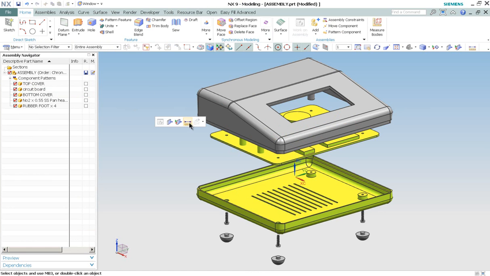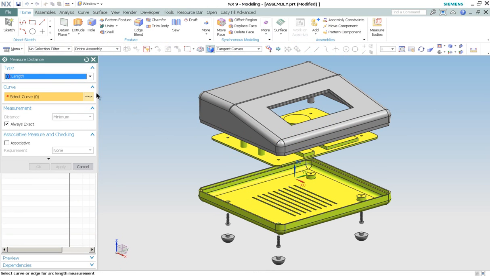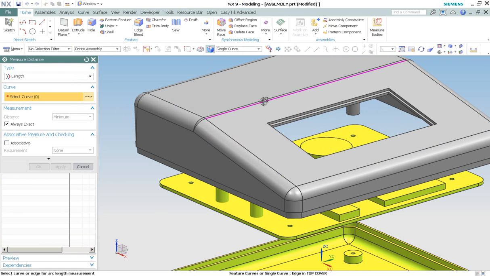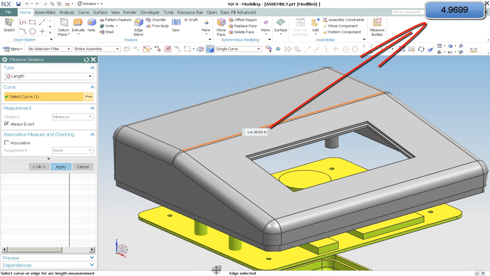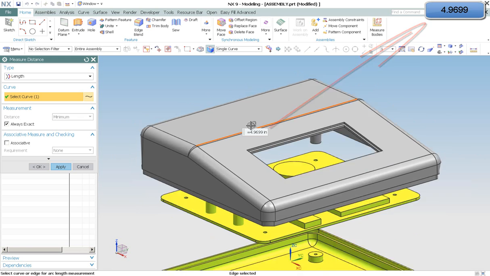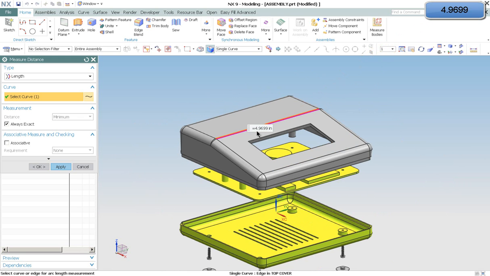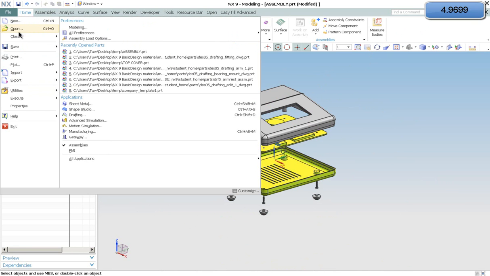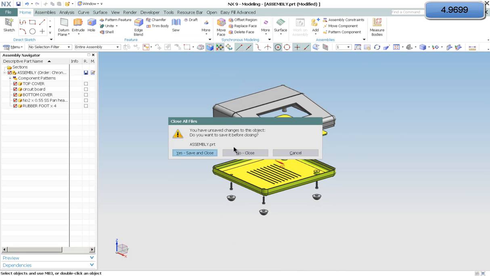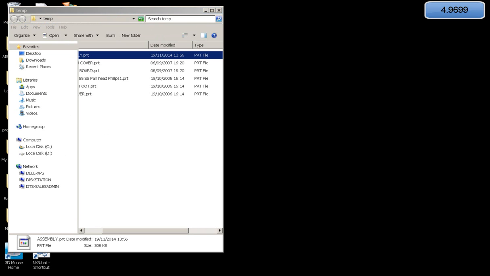If we quickly do a measurement, for example, the length of a single curve, it says 4.9699 inches, which is in English units. Some people prefer to read this value in a metric unit, so we'll need to convert this example into a metric unit. And how do we do it? Okay, let me close this part and I'll show you the commands.